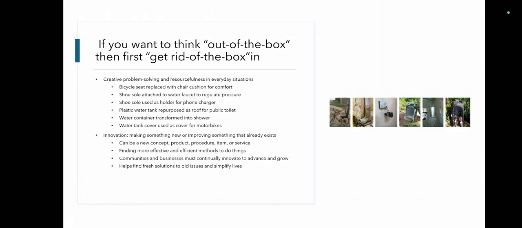So here are some examples. In this picture, the cycle seat is replaced with some other comfortable cushion chair. Next one, a shoe sole is attached to the water faucet to regulate the water pressure. Next, a shoe sole is used as a holder for the phone charger, and a plastic water tank is used as a roof for the public toilet. Next, a water container transformed into a bathing shower. Next, a water cover is used as shade for the motorbikes.